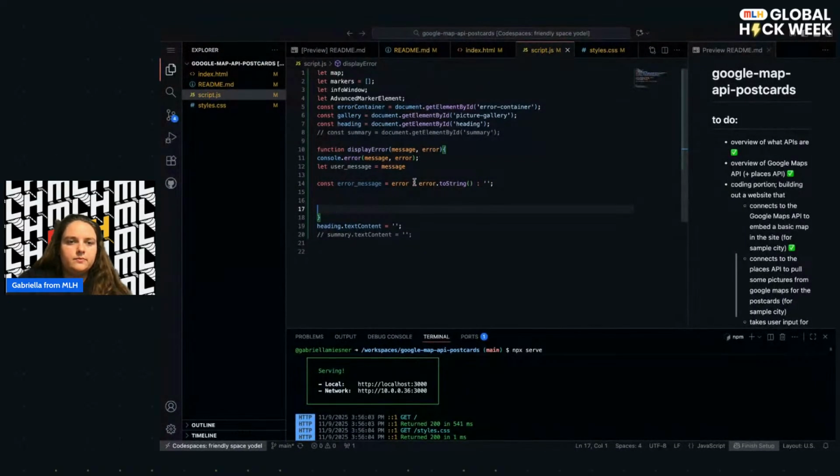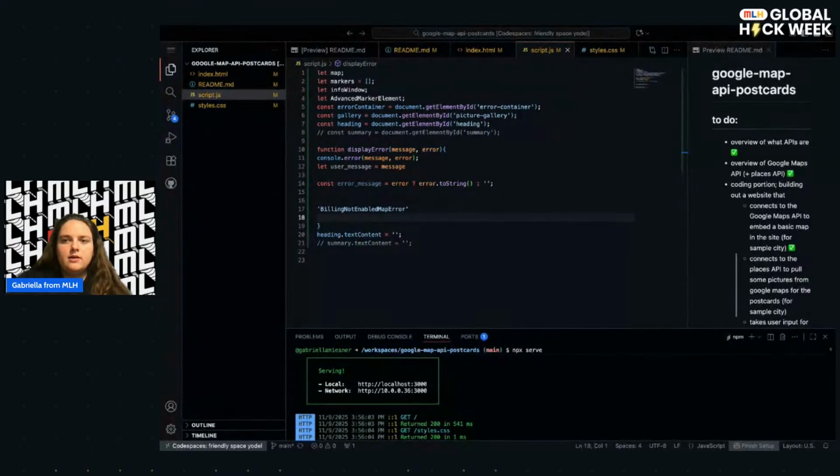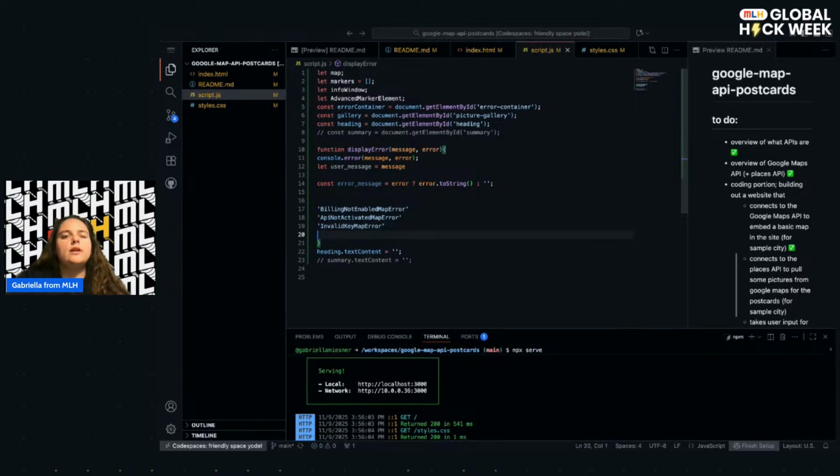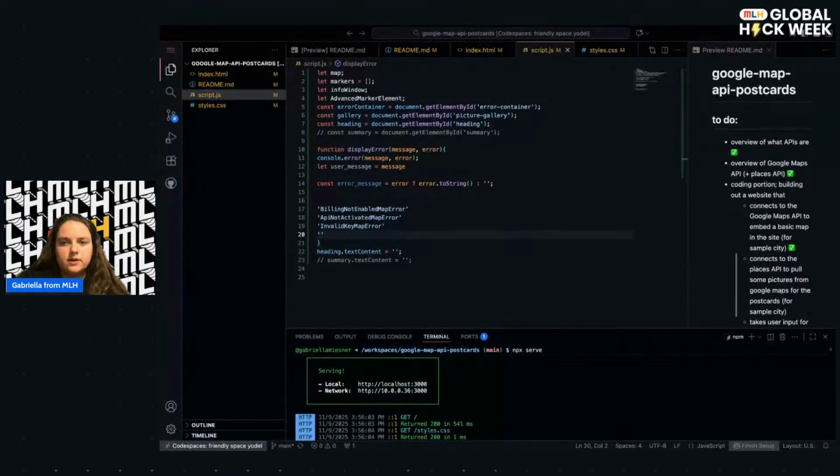All right. And then here are some of the common errors that we will receive. Well, the billing not enabled map error, API not activated map error. It's common for us to receive these errors. And then for not allowed. Okay, I think these are all the common ones.